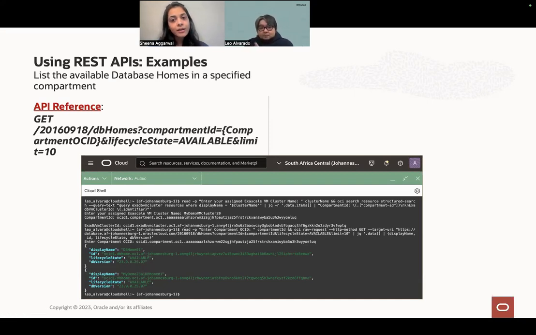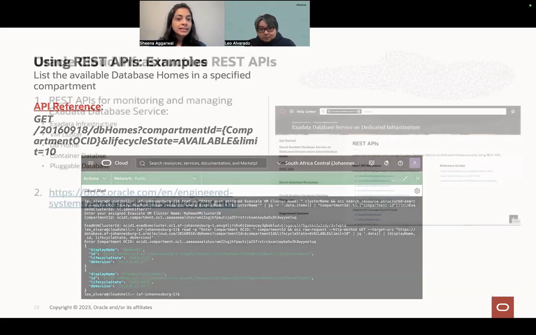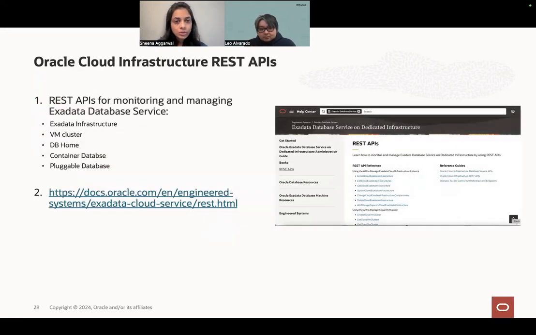Now, like that, we have many different REST APIs that you can directly call in whichever code you're using. You can use them for monitoring and managing your Exadata database service, whether it's the infrastructure, VM cluster, DB home, container database, or pluggable database.